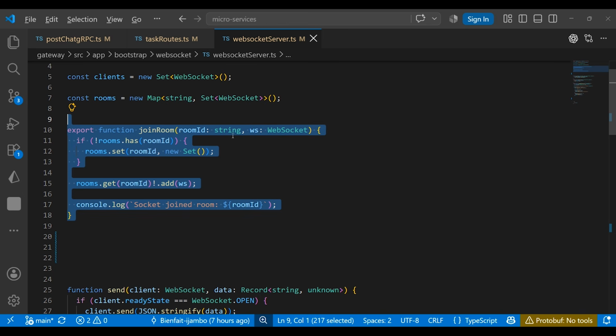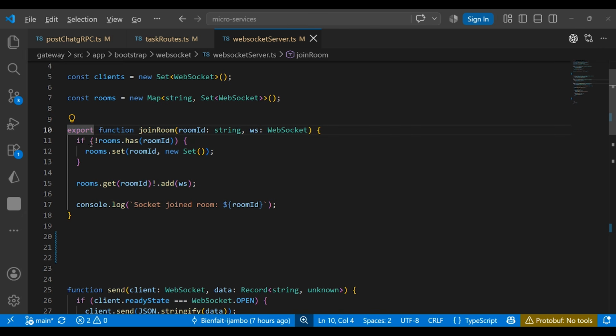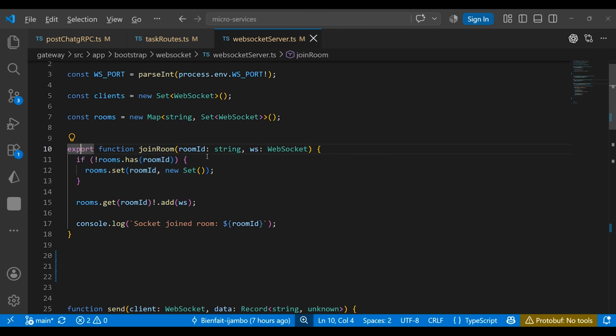It takes here the room ID and the WebSocket. I'm going to check here if it is undefined. We are going to add the room ID within the set. Else, I'm going to check if we got it, and we're going to retrieve it.